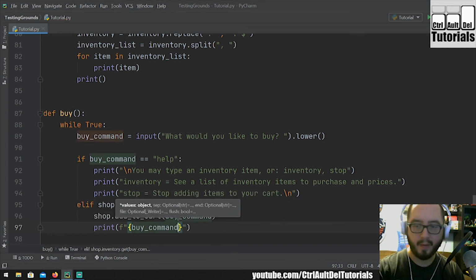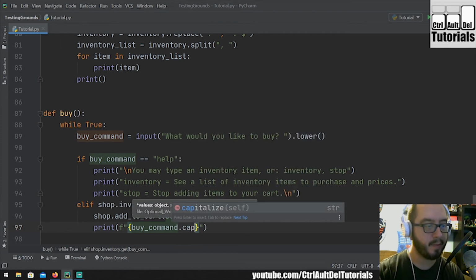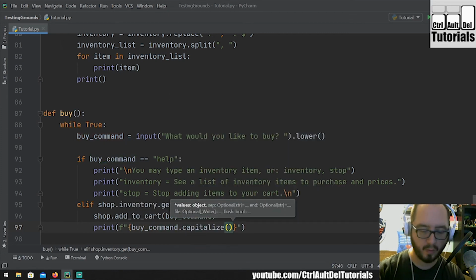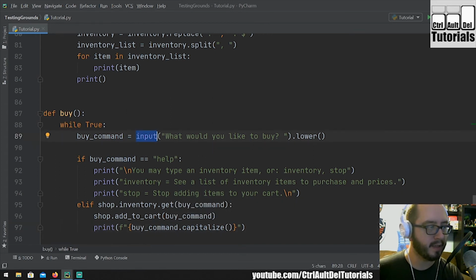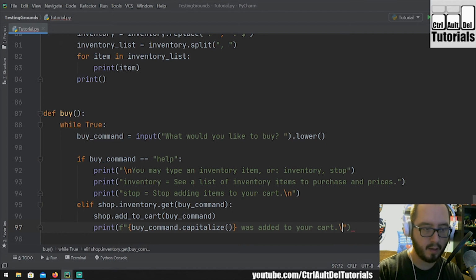We're going to say our buy command, but we want to capitalize it. So dot, see, that time capitalize shows up. Okay, so we're going to capitalize whatever our buy command is. That's because it knows that the input, whatever the input is, is a string. And so that's why .capitalize shows up here. After the curly brace, before the quotes, we're going to say "was added to your cart", then \n for a new line after that. Okay, so that would be added to our cart.